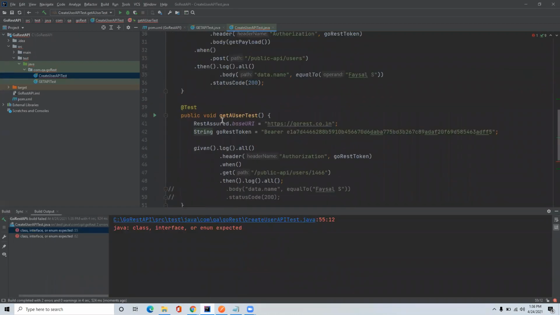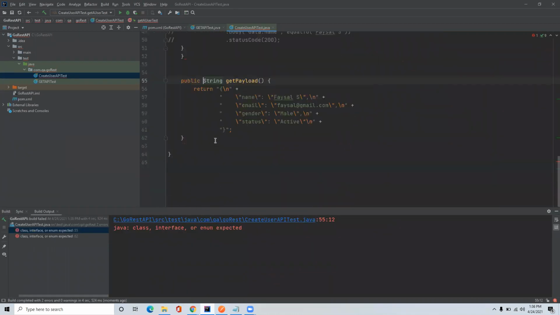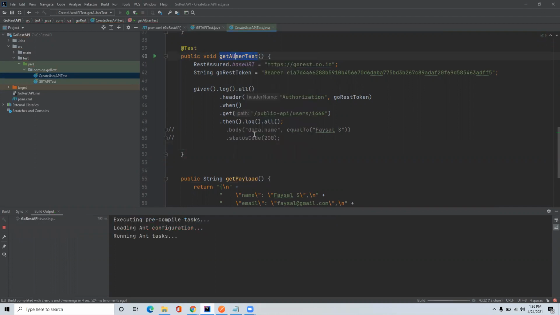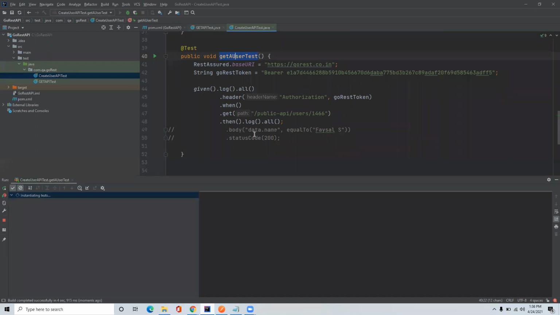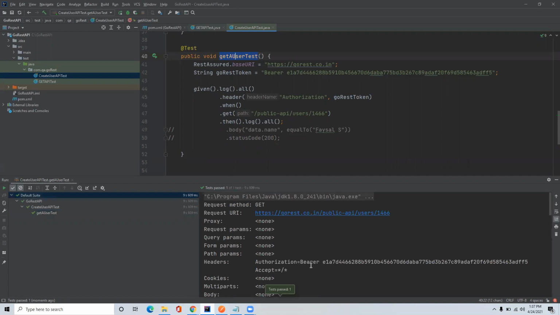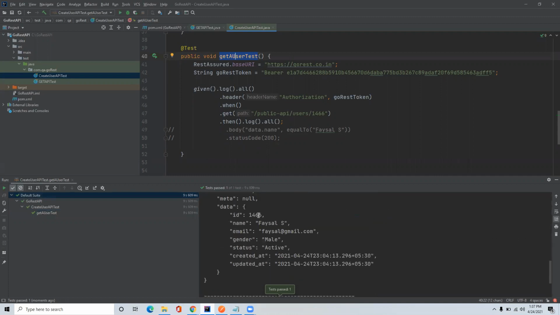Okay, it's giving me an error. Okay, no, where is it? Where is this coming from? Okay, we have one extra curly brace. And you guys can see, this is the user we have created.